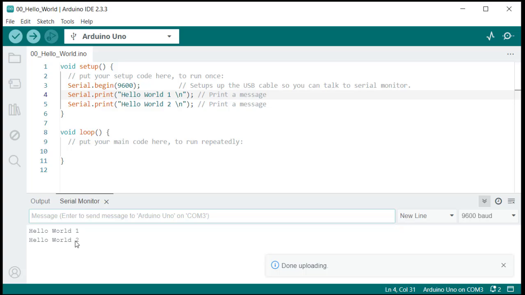Uploading. Hello World 1, Hello World 2. Now notice how there's a return in there. It's like, hey, that ain't bad. That ain't bad at all. So this is now your first program that's actually running. It's compiled on your own computer. You download it to the Arduino over the cable, and everything is good.